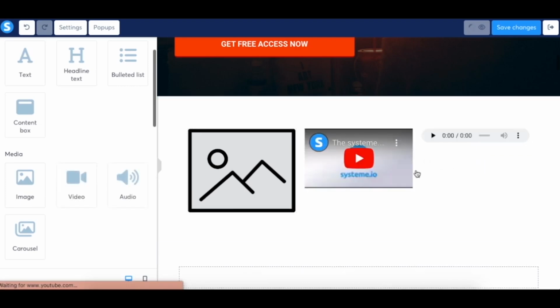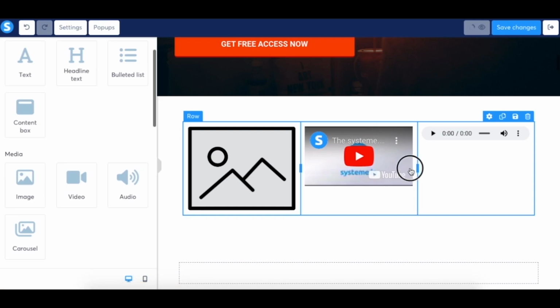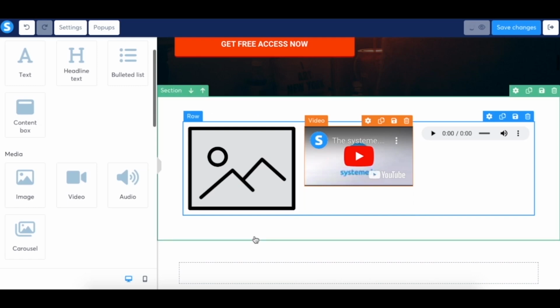Of course, we can customize the space between each element, and we can move the element from a place to another and also from row to row. You just have to drag and drop the elements wherever you want them placed.